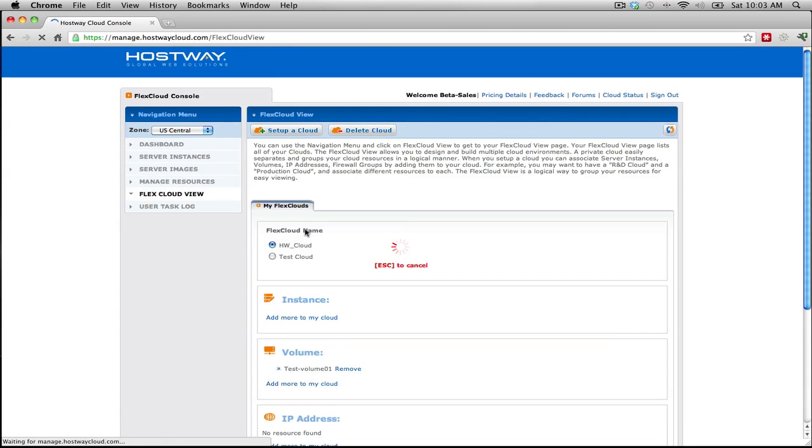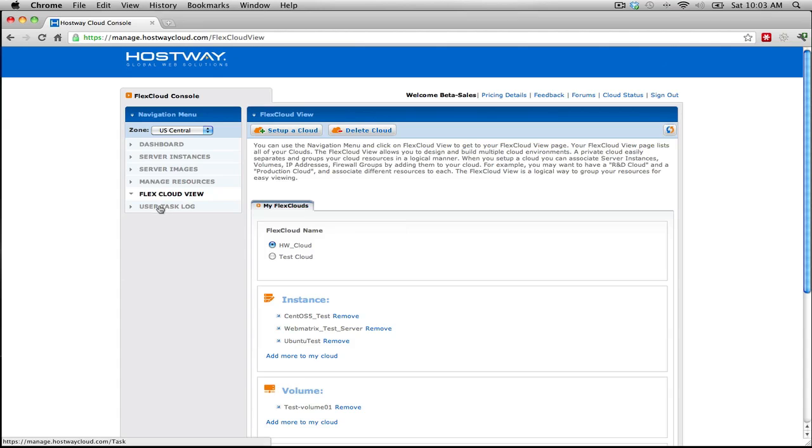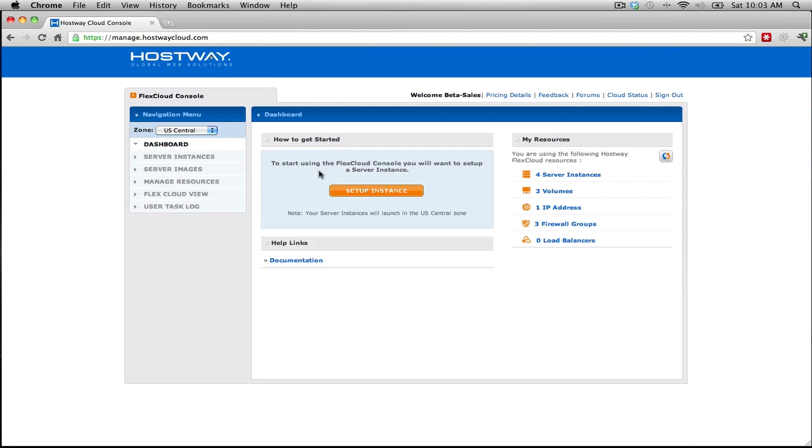FlexCloud Server View. You've got some additional information there, and then you've got a user task log. So that's the overview of the FlexCloud Server platform.